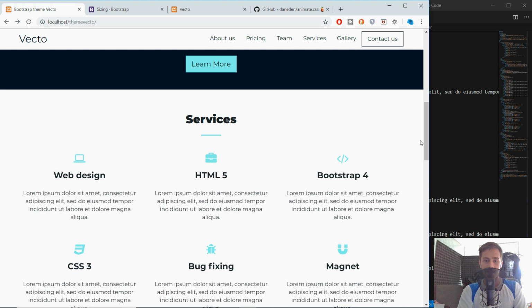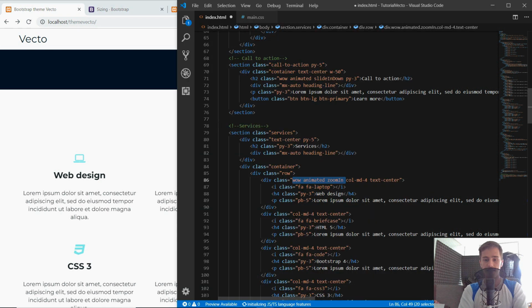Once again, once I reach them, so inside here for every service we'll put wow and animated, and then it will be something like zoom in. I think it's this one. So zoom in. Obviously you can add any animation that you like, but I'll just use these things because I have them in the theme. So copy paste it to every element, and we should be done.